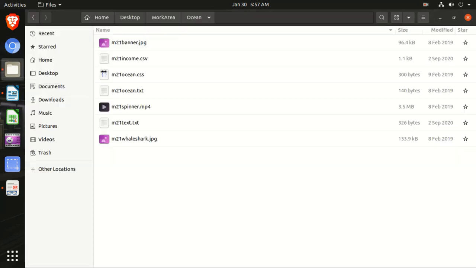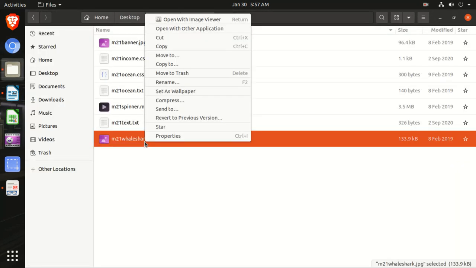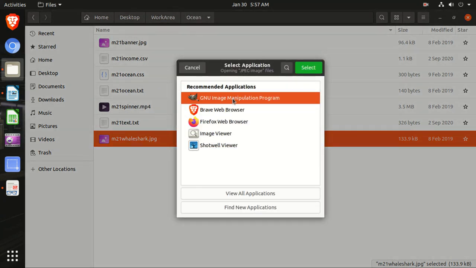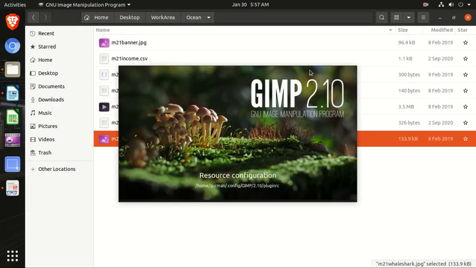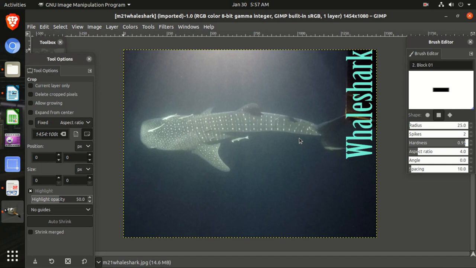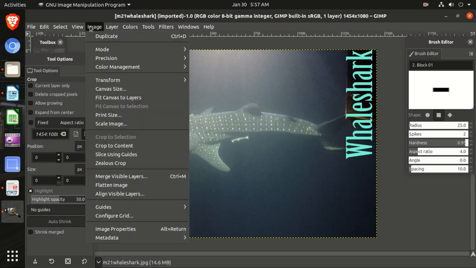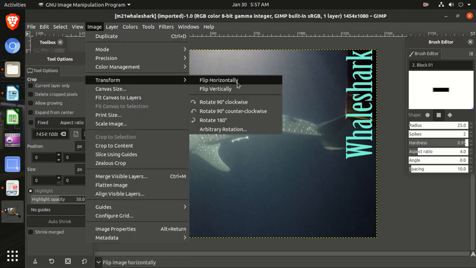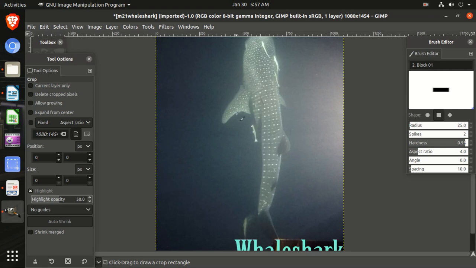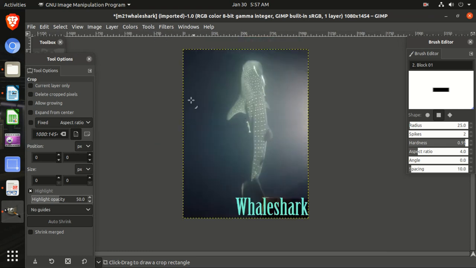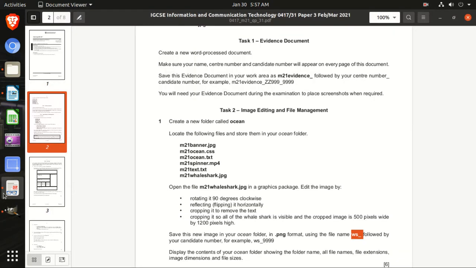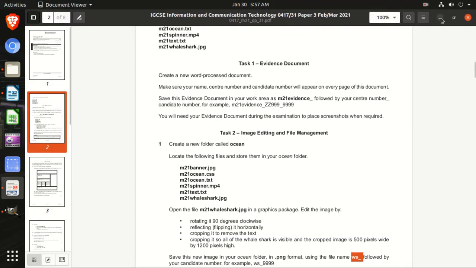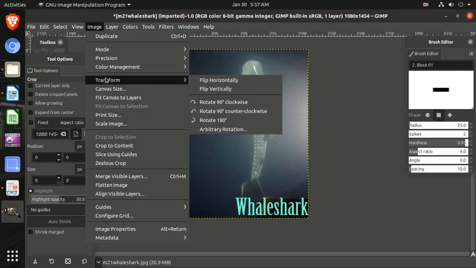So in the Ocean folder, this image we need to modify. In any graphic software, I am using this GIMP. So I will open it in this, and they have asked to firstly rotate it 90 degree clockwise. So you can go in image and transform, rotate 90 degree clockwise. Then they have asked to flip it horizontally. So image and transform, flip it horizontally.